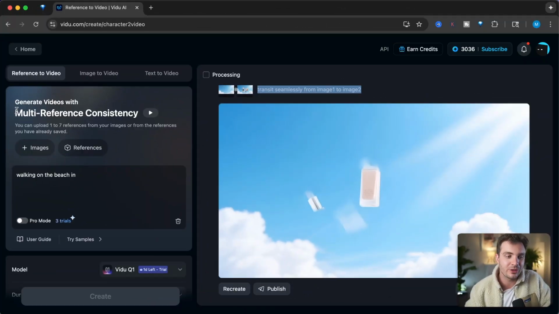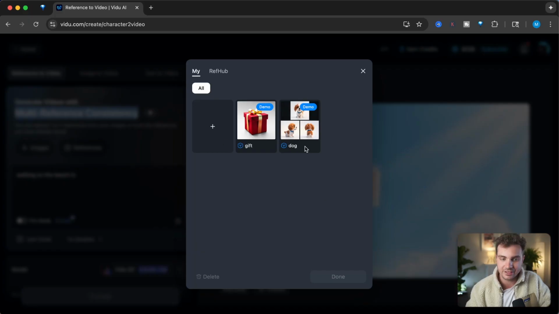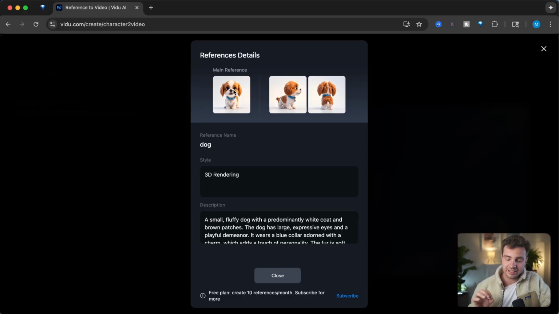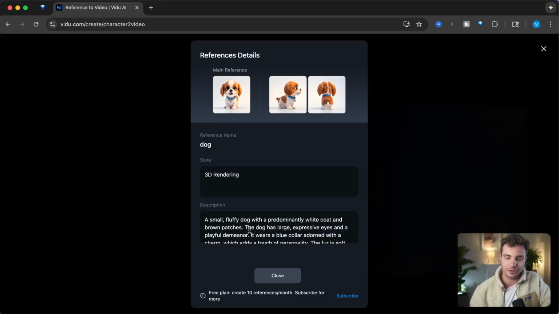Now let me show you the multi-reference consistency feature within the reference to video feature. Over here, you see a button called references. If you click on references, you can see a reference hub. And in this case, there's 2 demonstration items already. A reference is usually a description or multiple images of one specific thing from multiple angles. So in this case, you can see 3 angles of this dog from the front, which is the main reference, from the side, as well as from behind. We have a reference name and a reference style. In this case, it's a 3D rendering. We also include a description that describes exactly what this reference is of.